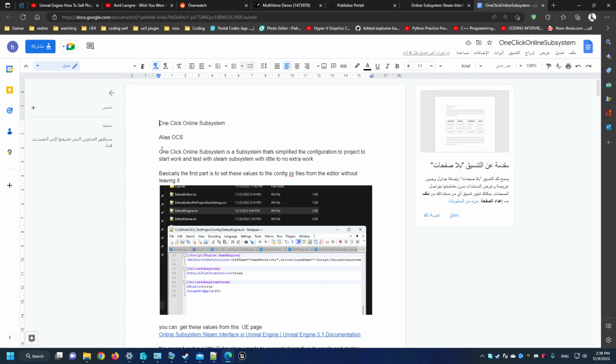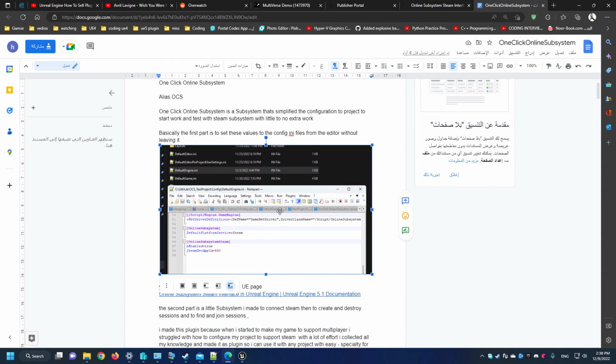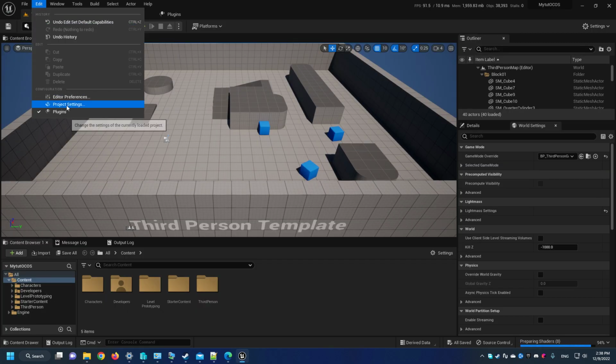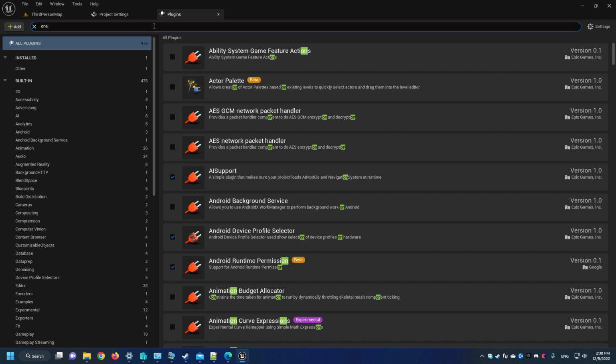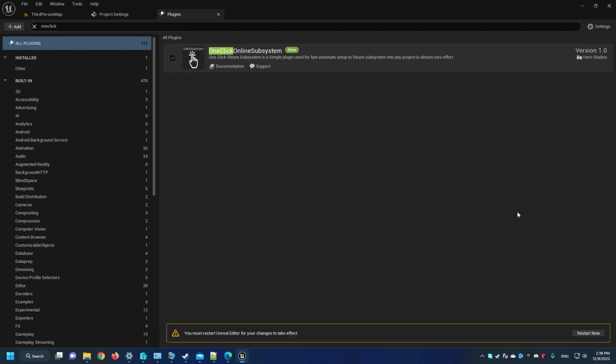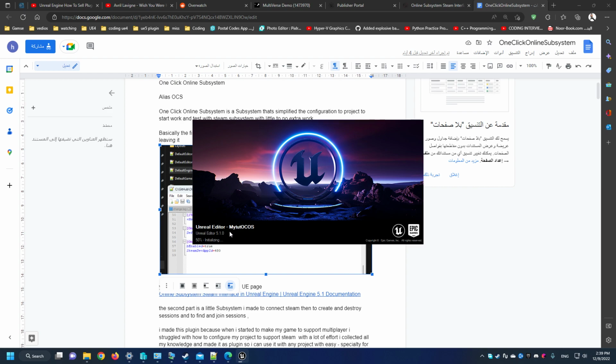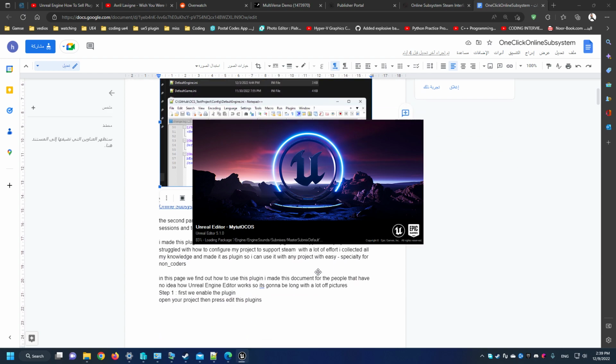Now this is the documentation. The plugin is basically modifying the default engine INI and the saved default engine INI to use the Steam subsystem through the developer settings, which we will see here after we enable the plugin. Let's enable it. One click Steam subsystem, restart. Now it's enabled.